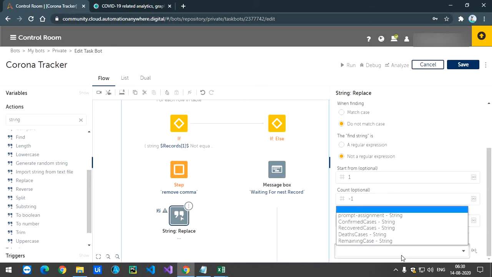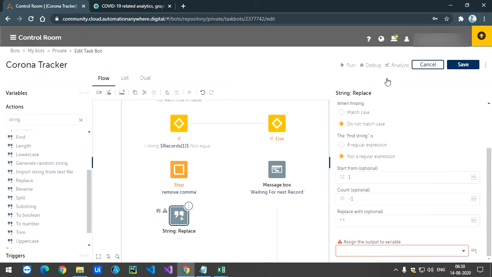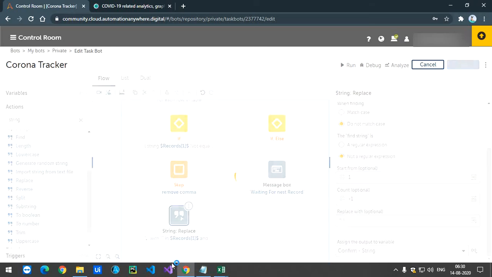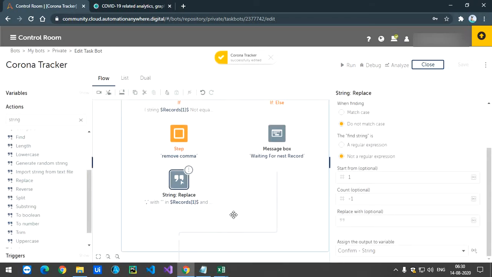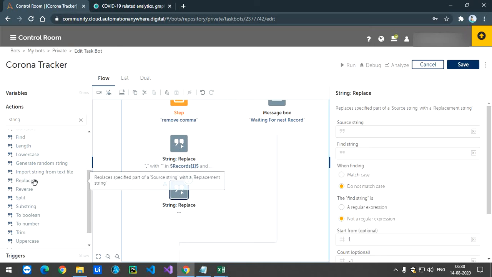What I have to store, I have to store in a variable, so I'll create one more variable here. I'll name it confirm, of type string, and this value will be stored in this confirm variable. This variable we are going to use for the operation. Let me save this again. For this replace action, we are going to need two more replace actions for two other columns.